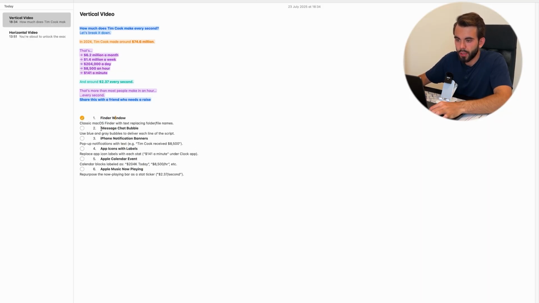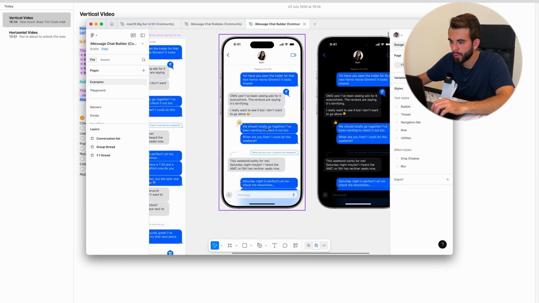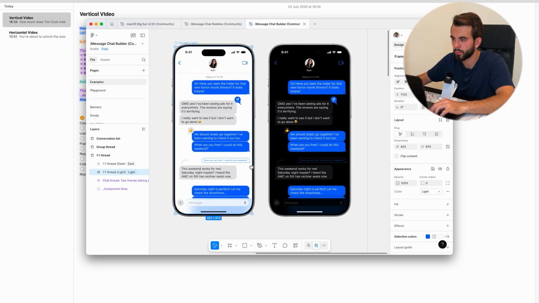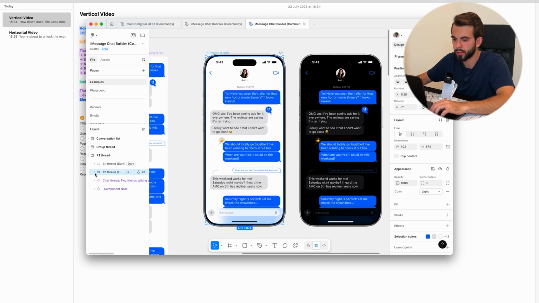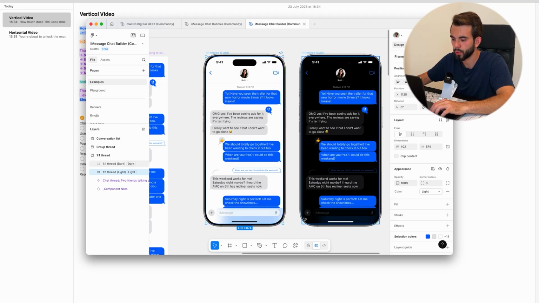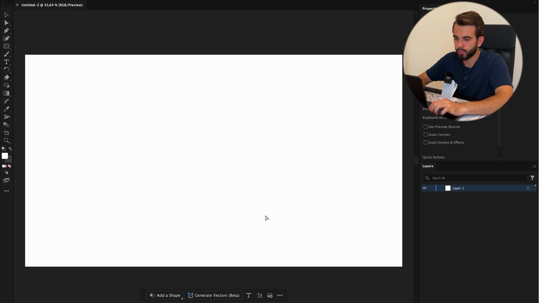This one is ready. iMessage chat. Okay, actually this looks great, and this is the one. Okay, let's right click, copy it as well, Command N to create new one, web large, Command V.